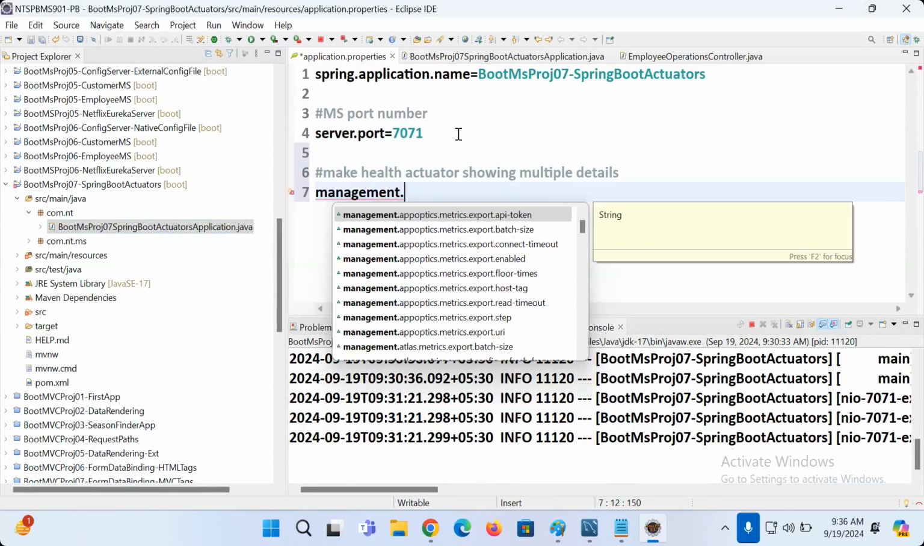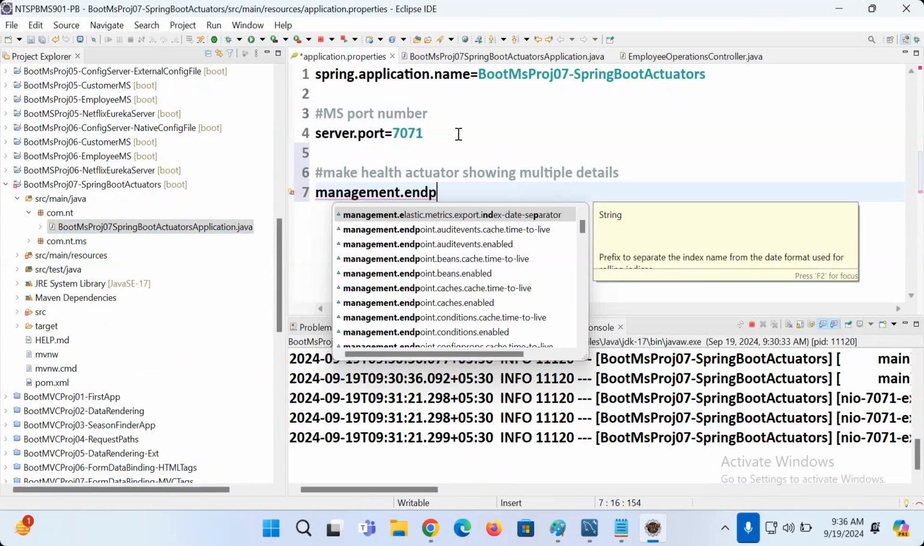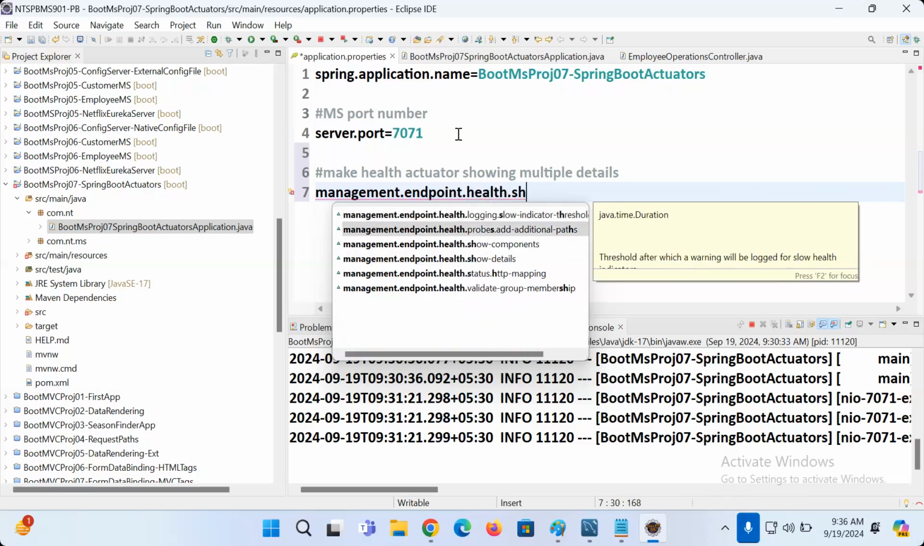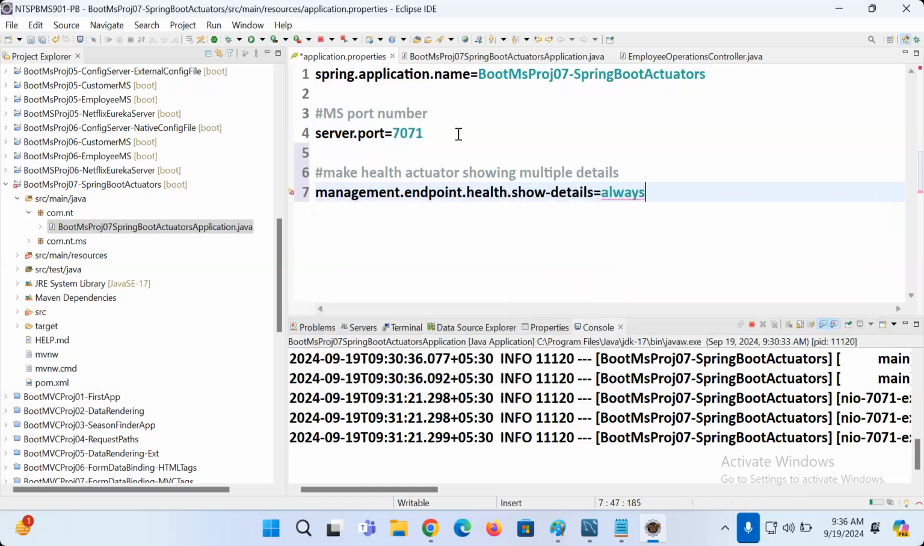Management.endpoint.health.show-details. What is there? Always.